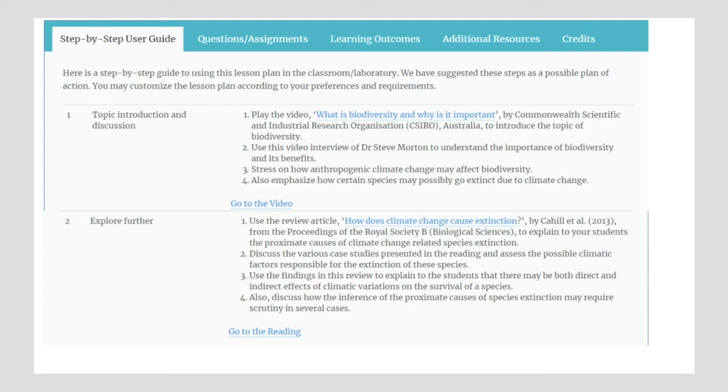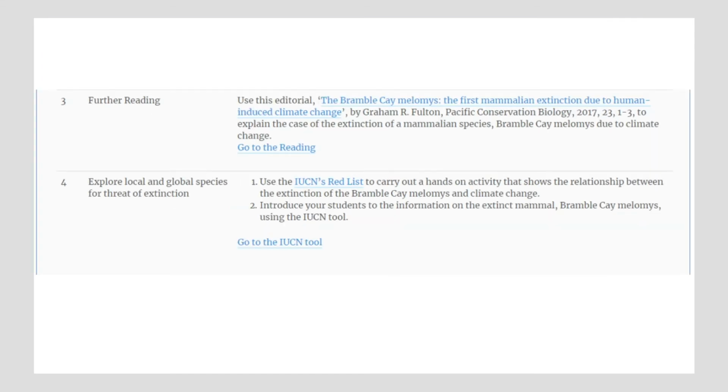Use the findings in this review to explain to your students that there may be both direct and indirect effects of climatic variations on the survival of a species. Also discuss how the inference of the proximate cause of species extinction may require scrutiny in several cases.